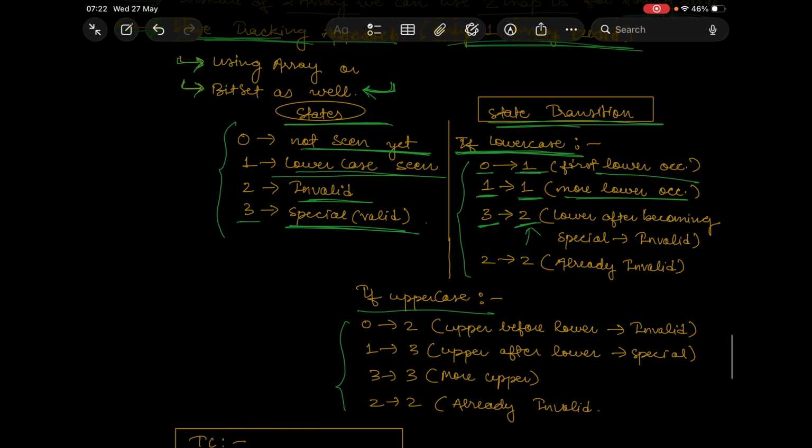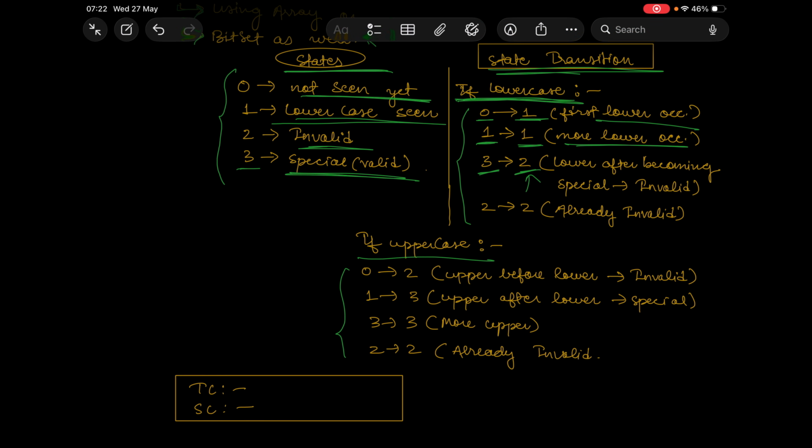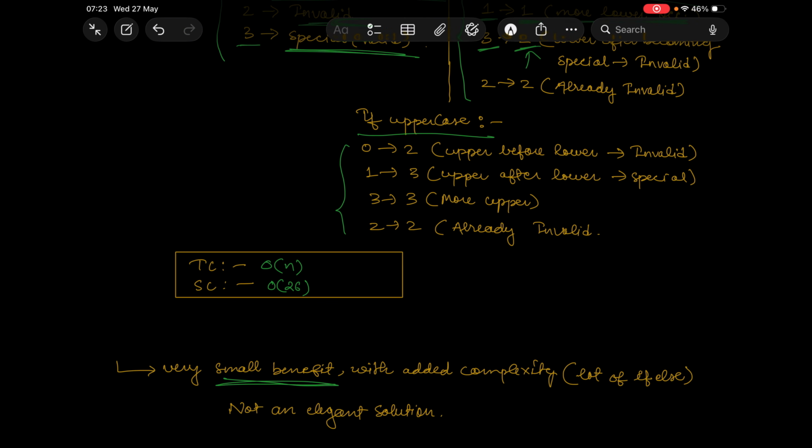But the thing is, there will be a lot of if else logic. Overall, the time complexity would be O of n only, because we will still be scanning through all the characters in the string. For space complexity, here we are just using a single array of size 26, and we are using different states to track that. So no two arrays for the same thing. But this is a very small added benefit that we are getting, right? The above approach was O of 52. Altogether we are considering this as O of 1, and even this as O of 1, right?